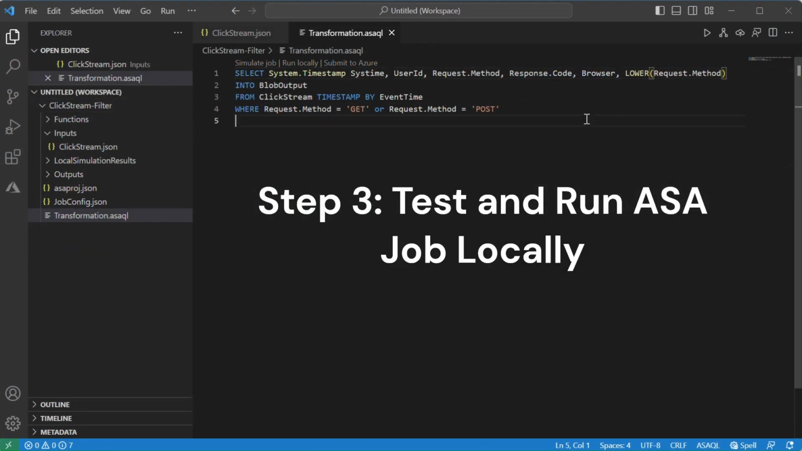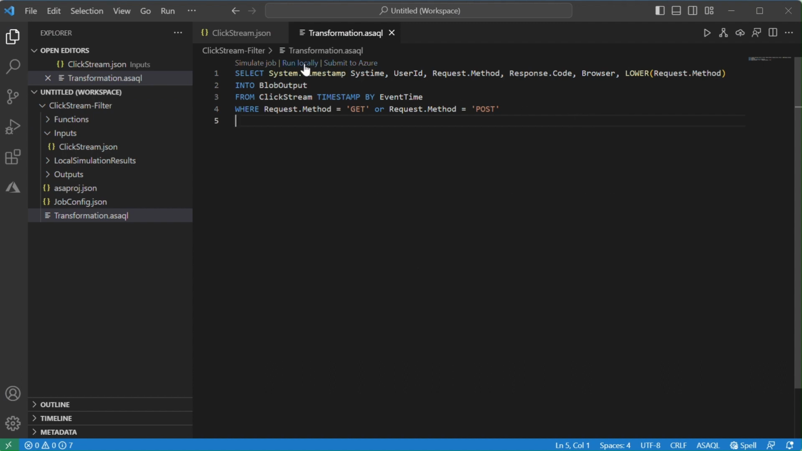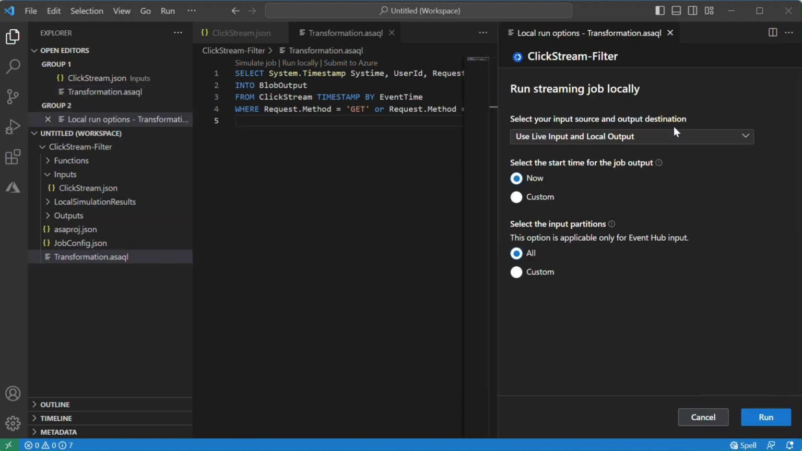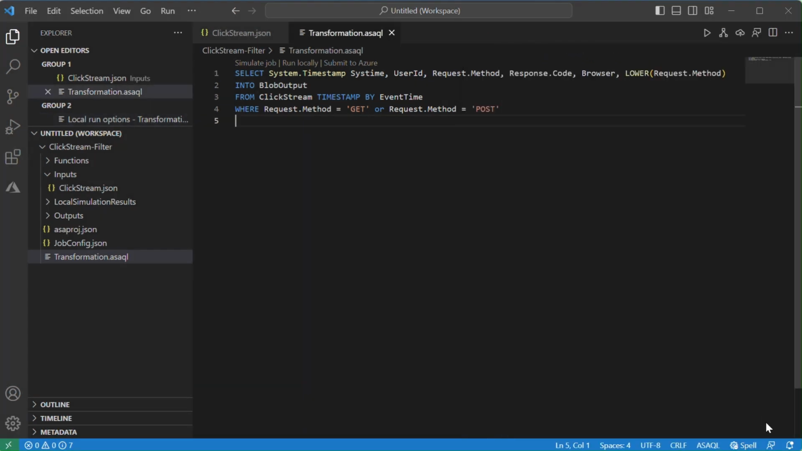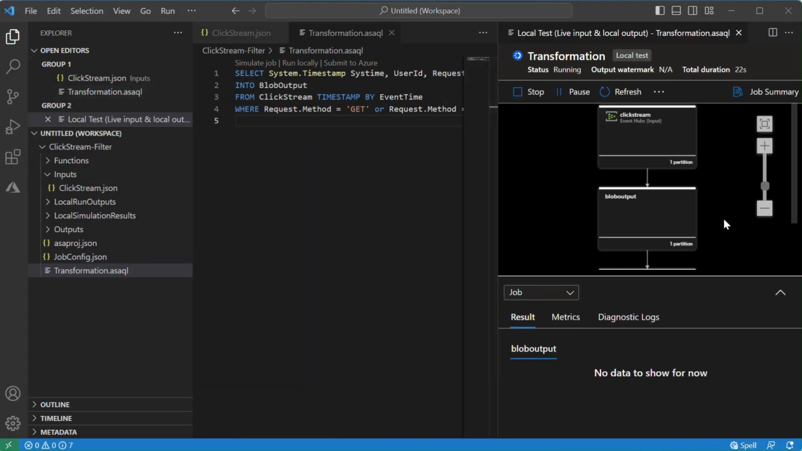Step 3. Test and run ASA job locally. After you've finished making edits to your query, select the Run Locally button or simply hit the Play button to run the ASA job on your local machine. Choose the Use Live Input and Local Output run mode. This will process the real-time data from your live input and save the output results in the Output folder. Now, click the Run button and watch your job in motion.